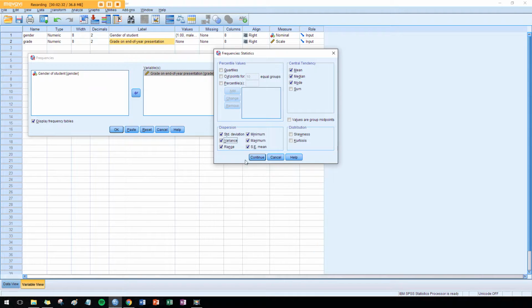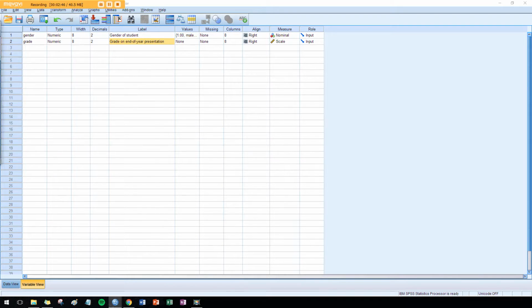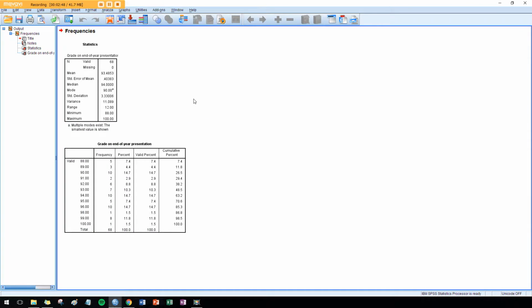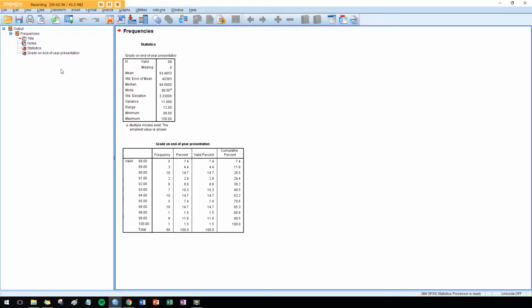Let's go ahead and click variance as well. All right, so we'll click continue here. And then finally, you'll also get frequency tables made for you. So let's click OK. And you'll get an output that looks like this. So we can move this blue bar over a little bit more so that we can read everything here.